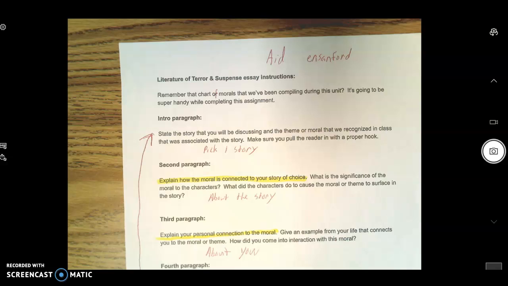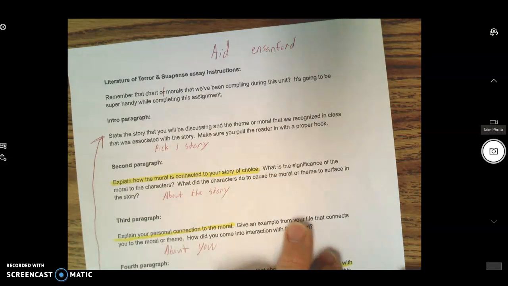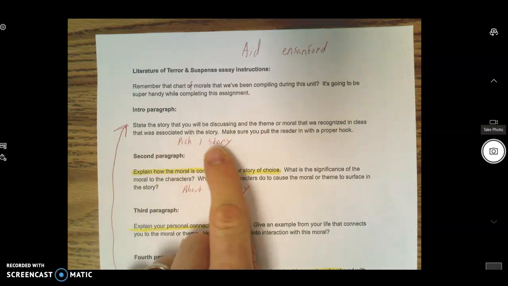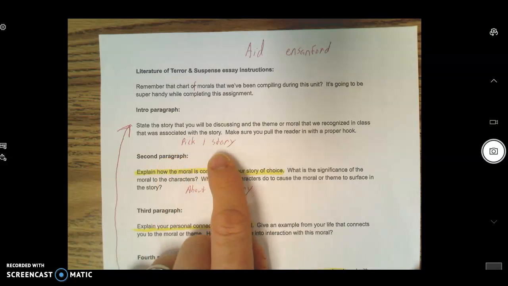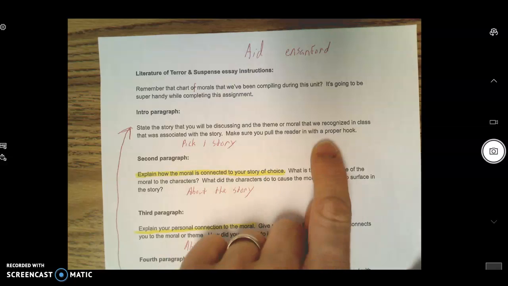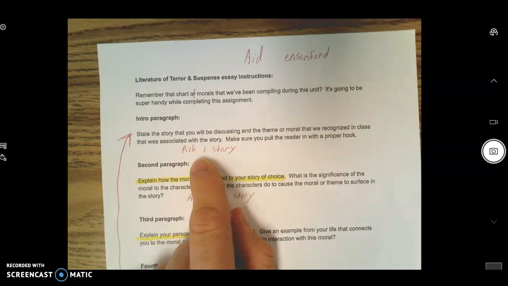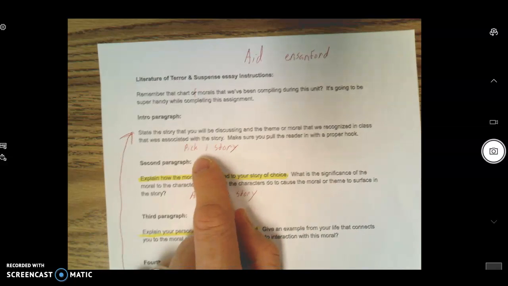Okay, so in the intro paragraph, all you gotta do is state the story that you'll be discussing and the theme or moral that we recognized in class that was associated with the story. Make sure you pull the reader in with the proper hook. Remember to pick one story. I'm going to show you an example of that in just a moment.